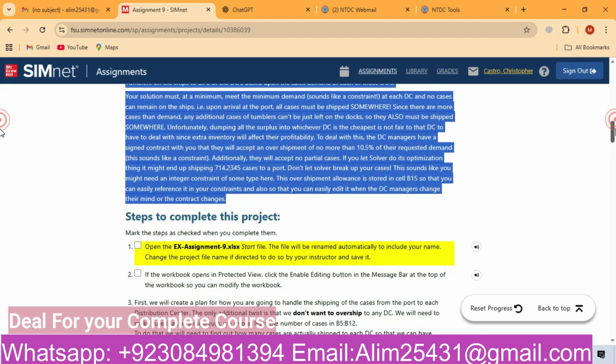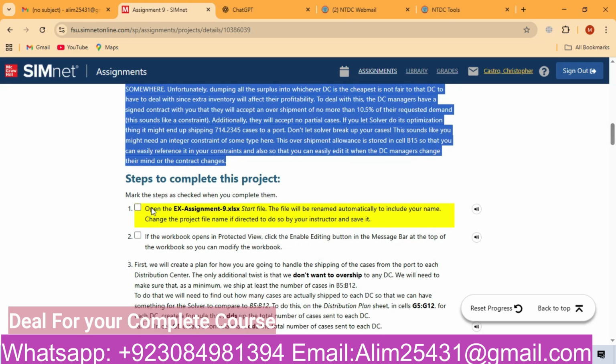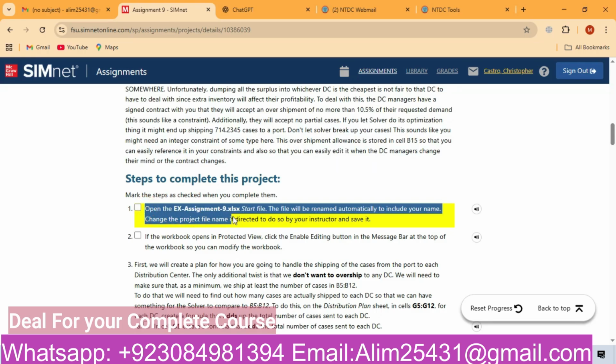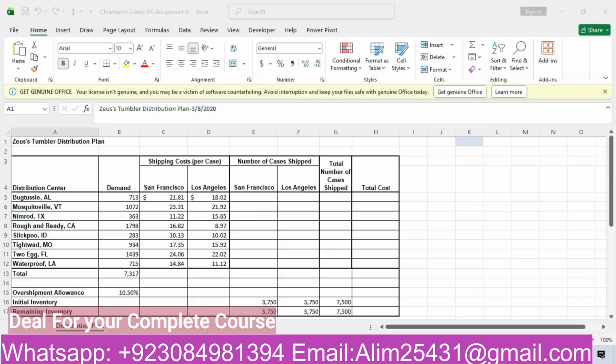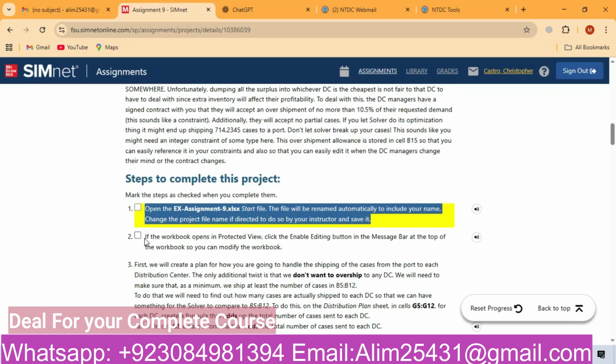I will move to the project steps. In our first step, what is it asking? Open the EX assignment 9 start file. The file will be renamed automatically to include your name. Change the project file name if directed to do so. I have already opened that file. That's our file. We will move to our second step.